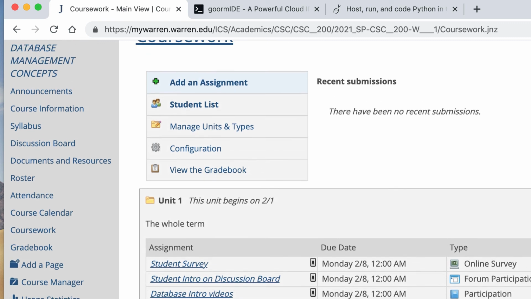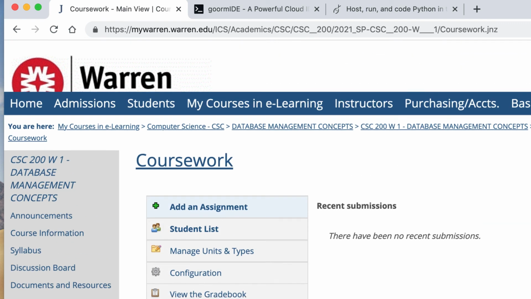Looking forward to having a nice semester since I've already had a semester of working with this software last spring. So I'm looking forward to doing a little bit more and moving a little further this spring with CSC200. So if you have any questions, email me, and there'll be lots of videos to get you started. So I'm looking forward to getting the semester started.